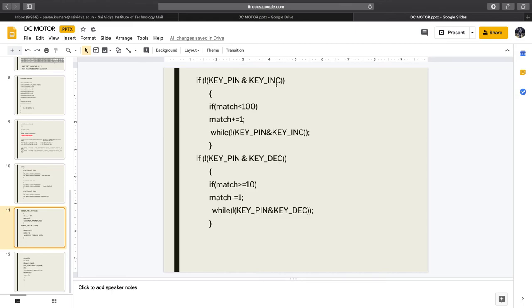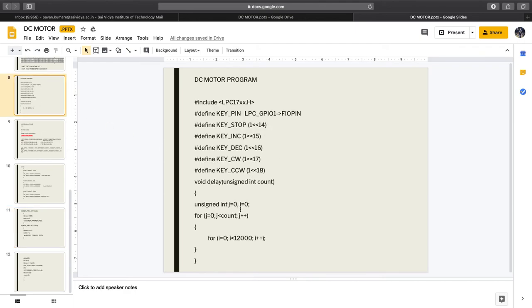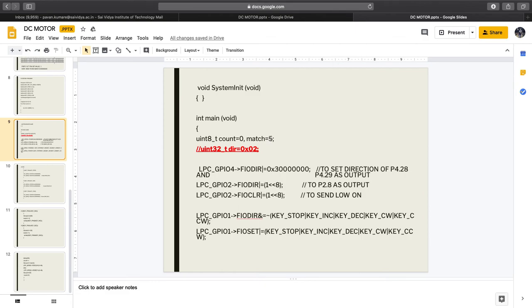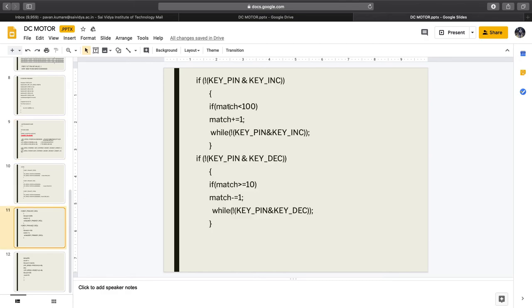If the increment key is being pressed, keep in mind, if match is lesser than 100, this is the maximum value we have given. In the program here we have declared match as 5. It can vary, but these are the feasible values with which we can view the output properly on your board. So 100 is greater than 5, yes, so match plus equal to 1 while the increment key is pressed. It will keep on incrementing like 100 minus 5, whatever it is, that many times.